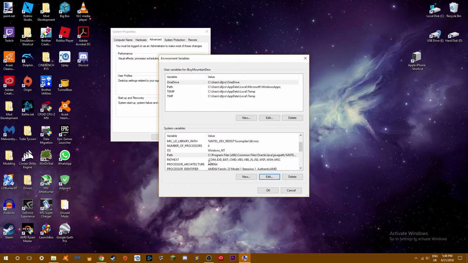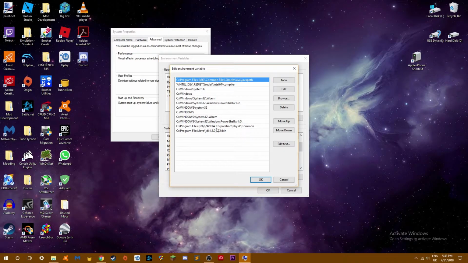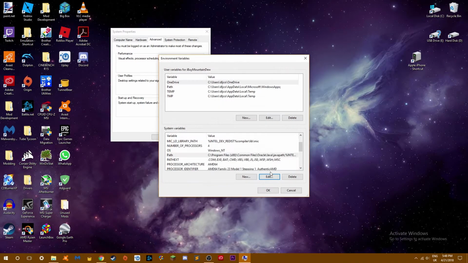And now we're going to check to see if it's there. So just go to path, edit, and yep, we can see it's there. And just click OK again.